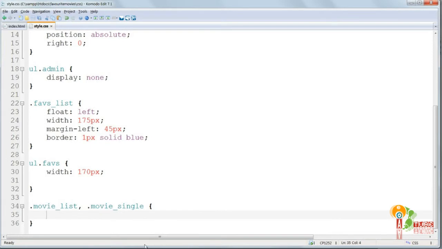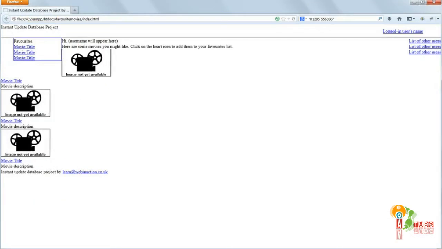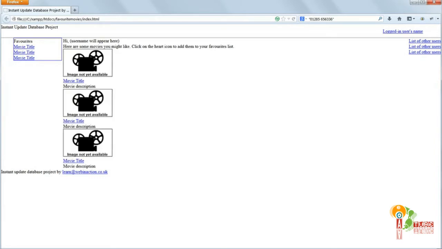And we do this by giving it a left margin. So the favourites list has a width of 175 pixels and a left margin of 45 pixels, which adds up to 220 pixels. So we'll give the movie list and the movie single areas a left margin of 225 pixels, just to push them out 5 pixels beyond the favourites list. There we are, and that's solved that problem. We've got a little bit of a gap here.